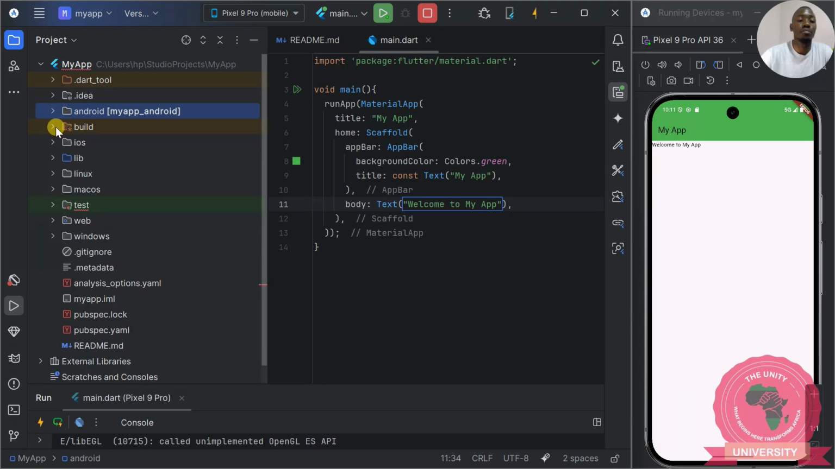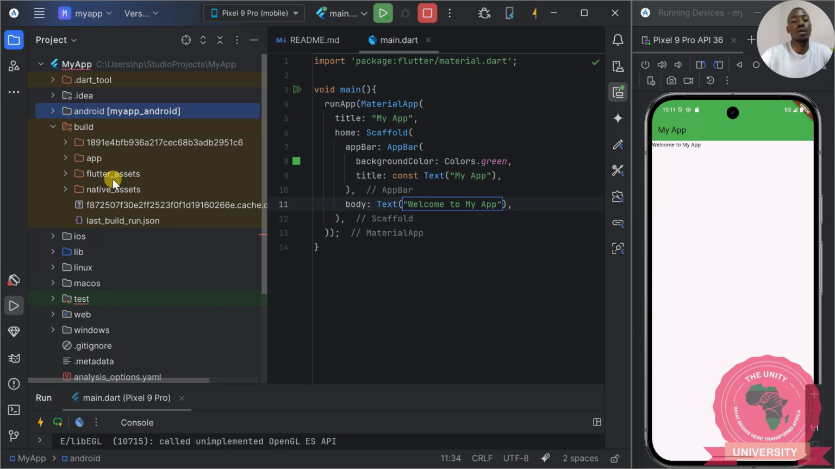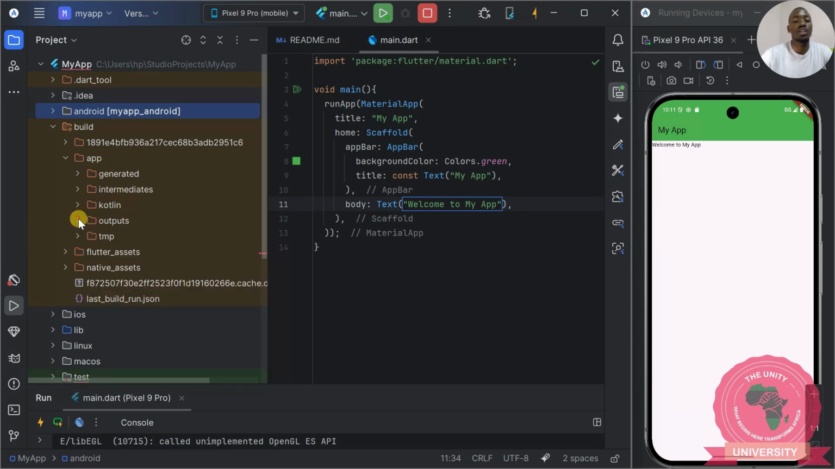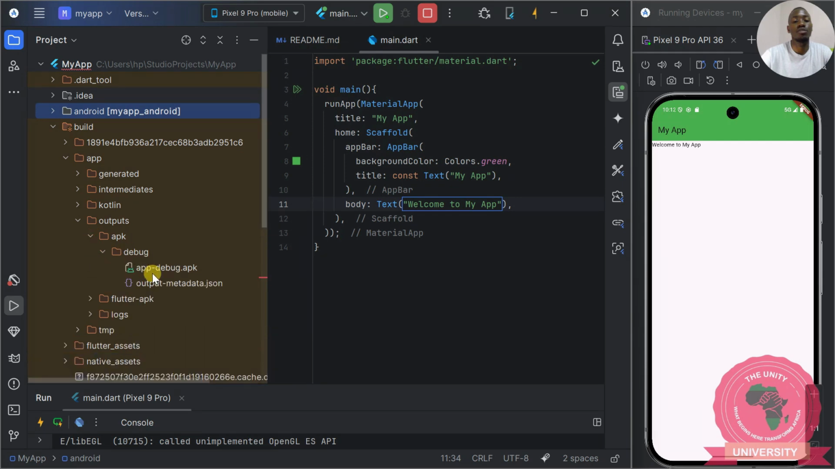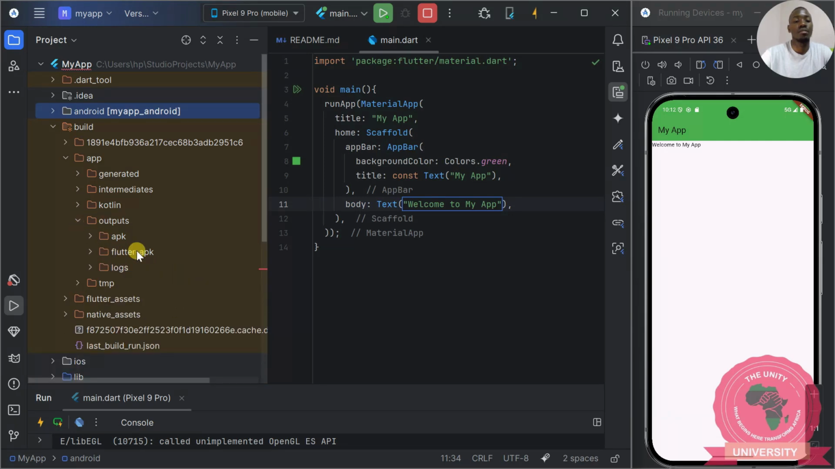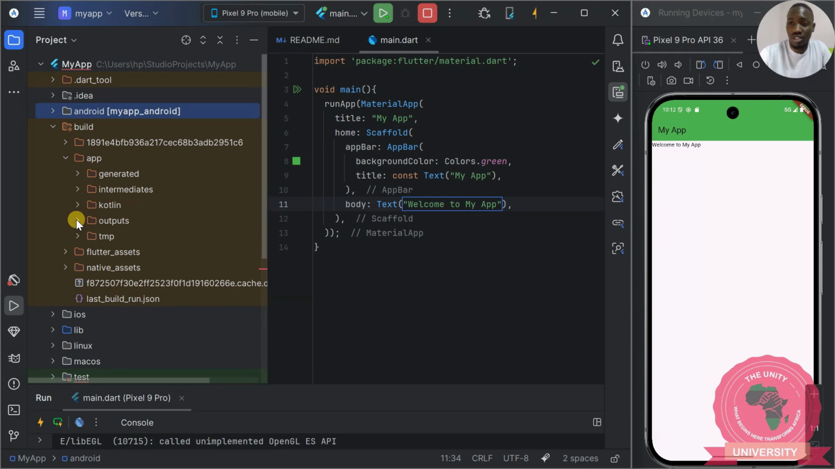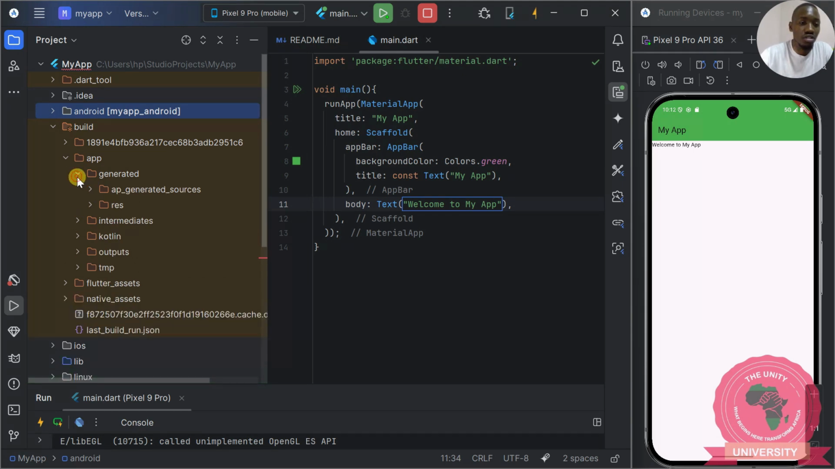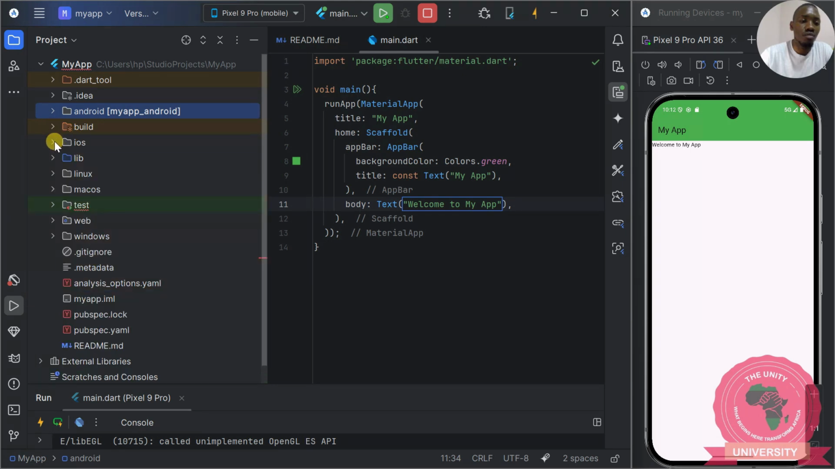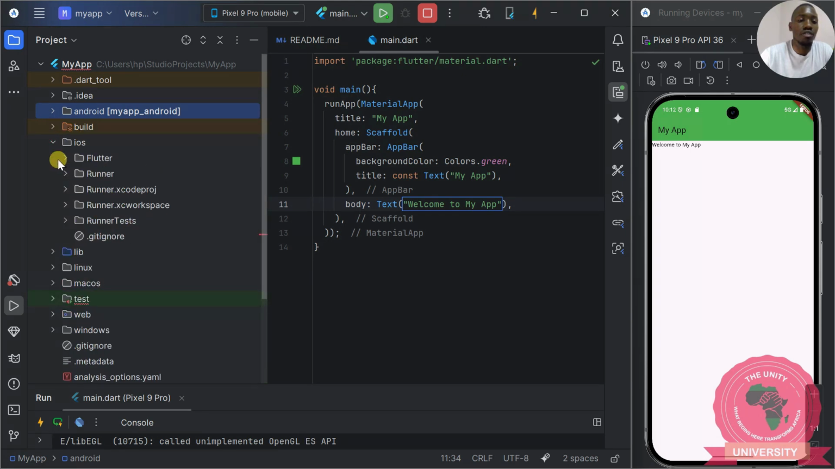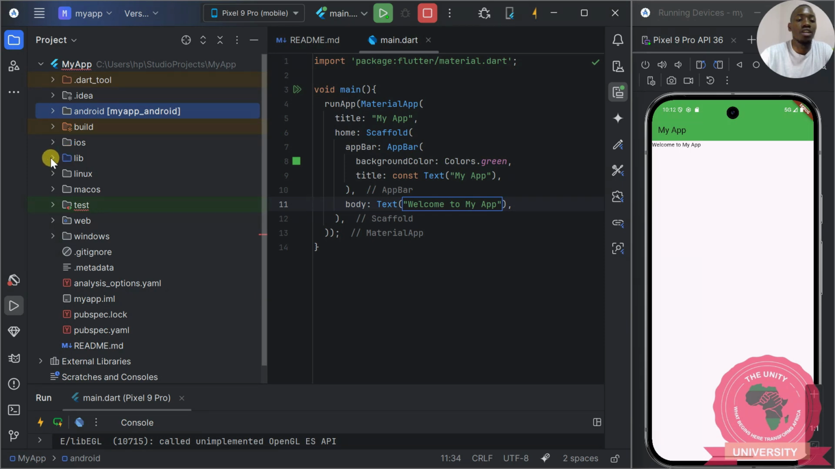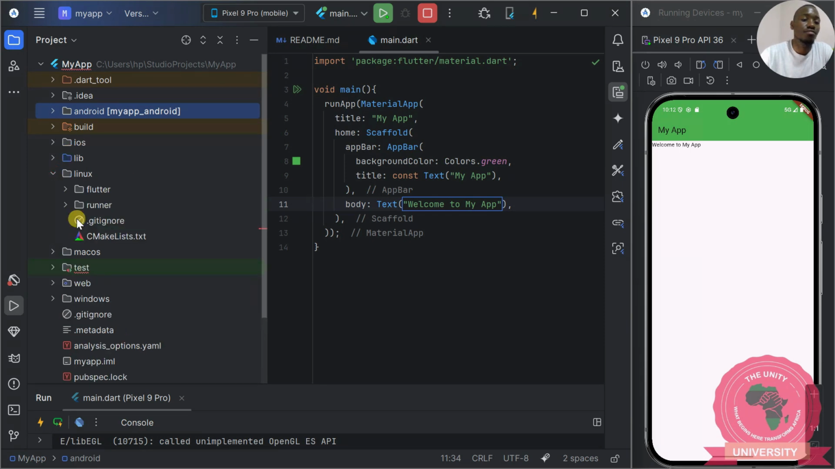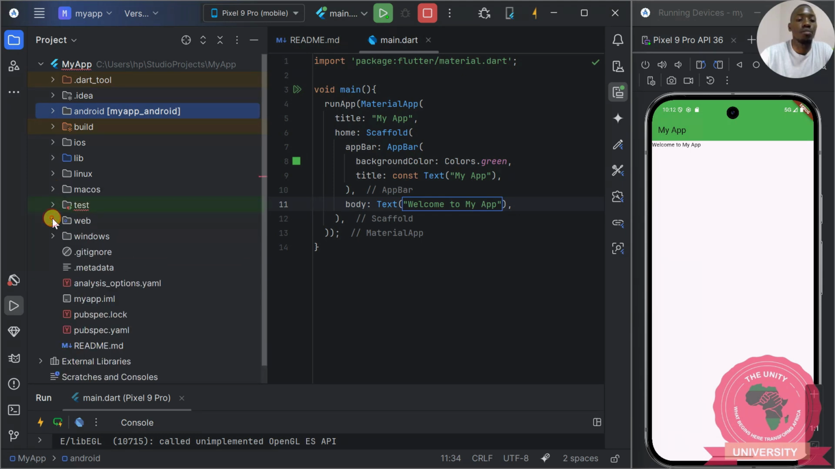Secondly, we have the build. So when we run our application, most of the outputs are saved in here. For example, these are the outputs of the application, the APK file that will be installed on your mobile device, so that you are able to launch it. So everything happens there. Then iOS for the iPhone, all configurations are within there. Linux, everything happens within there. And for macOS, and for the web.